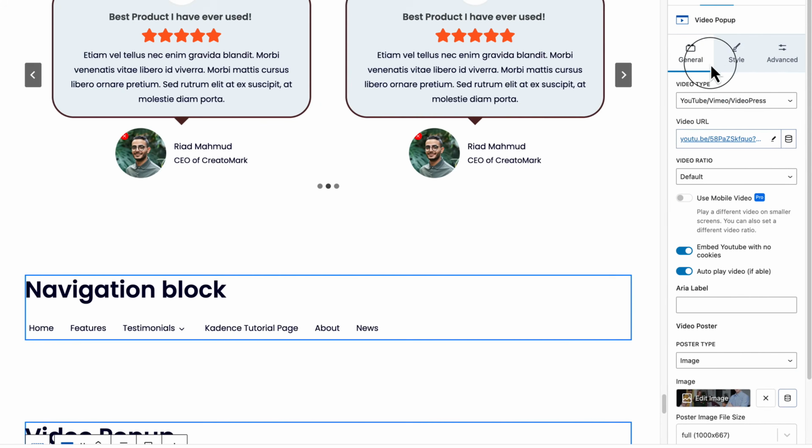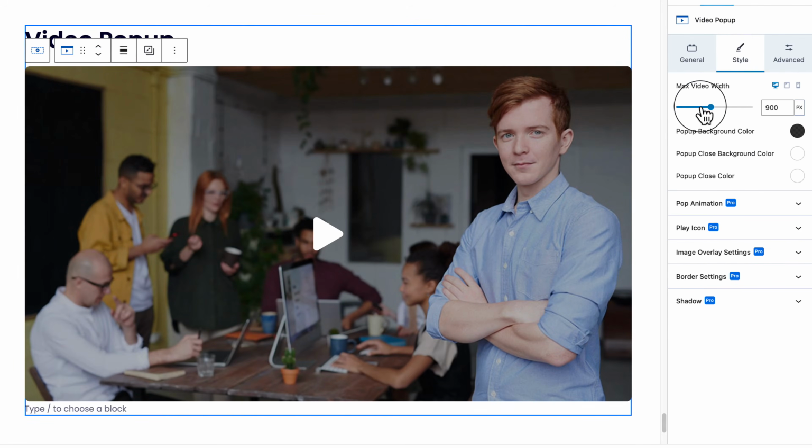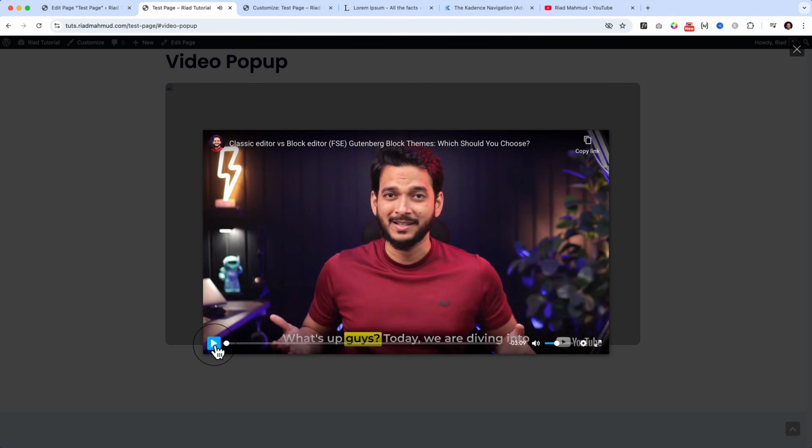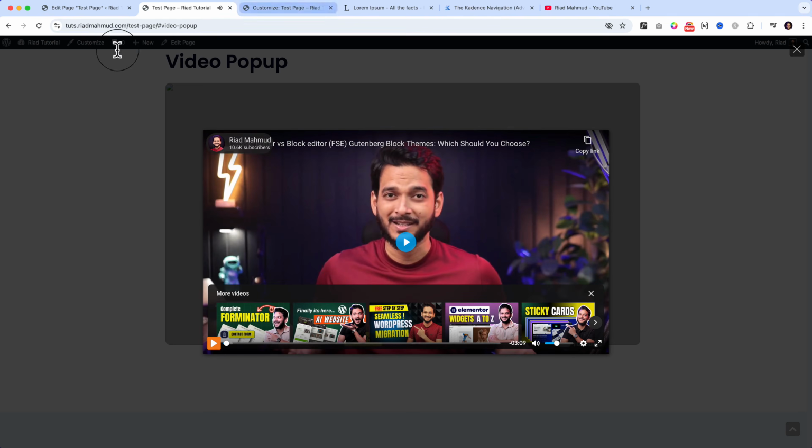Now if I go back to styles, you can see the max width. So you can increase and decrease the max width of the pop-up. It's not going to change it here. And the pop-up background color you can change. As of now, if I click here, the pop-up has a background color here, which is a little bit of gray color.